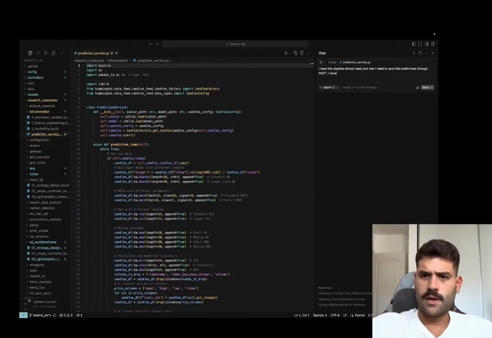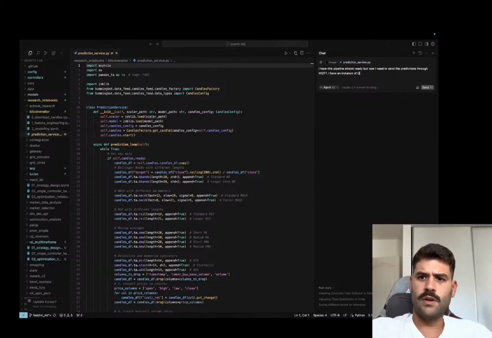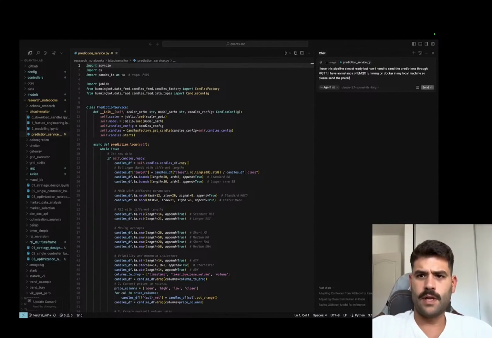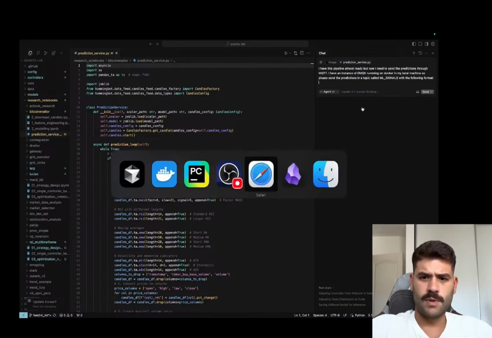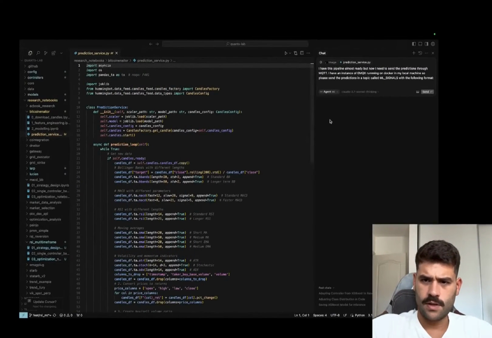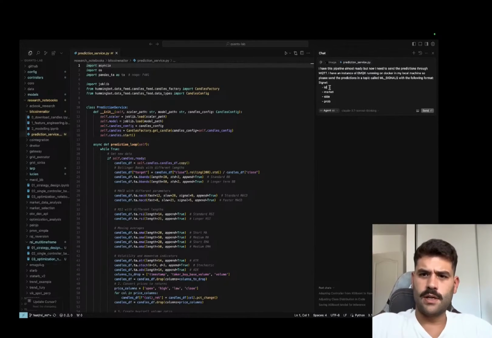I'll tell Cursor: I have an instance of MQX running on Docker in my local machine, so please send the predictions in a topic called ML signals with the following format, and this will be, as we mentioned here, ID, this can be timestamp, trading pair.